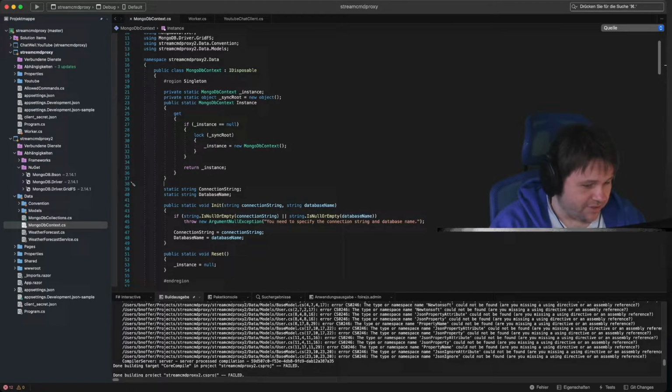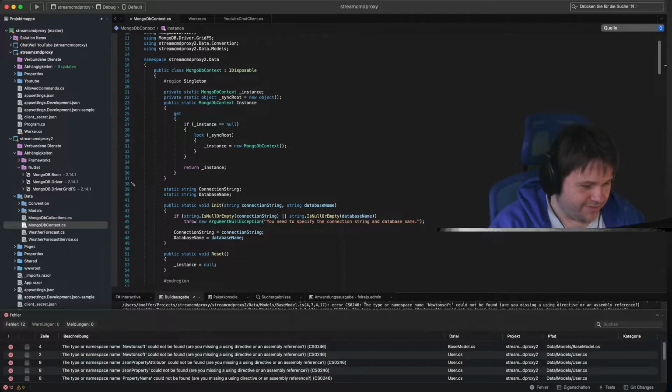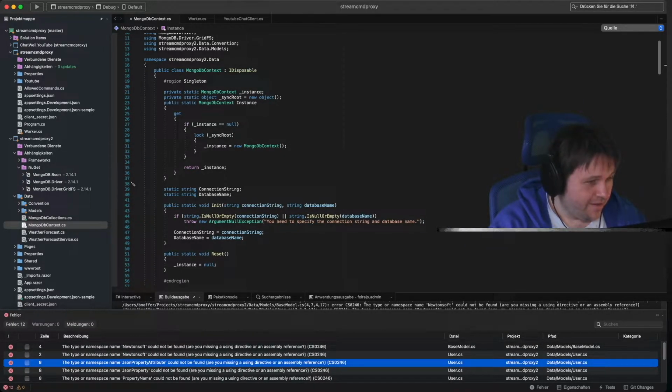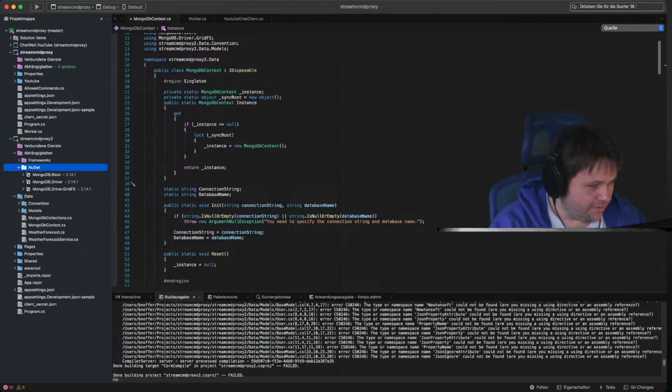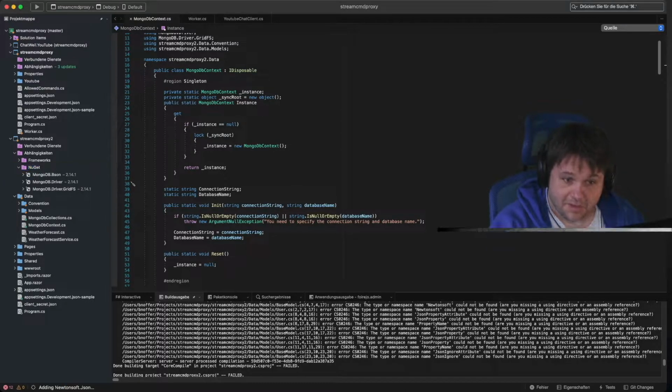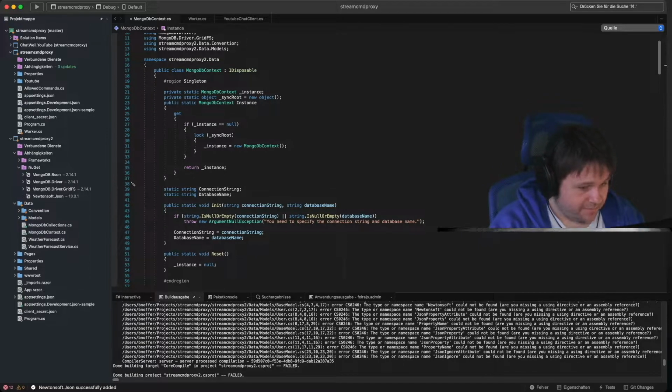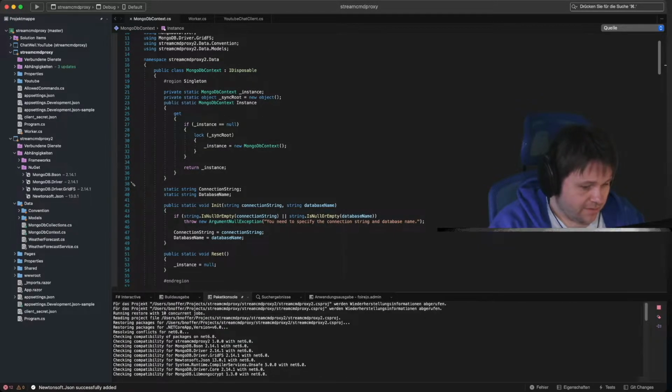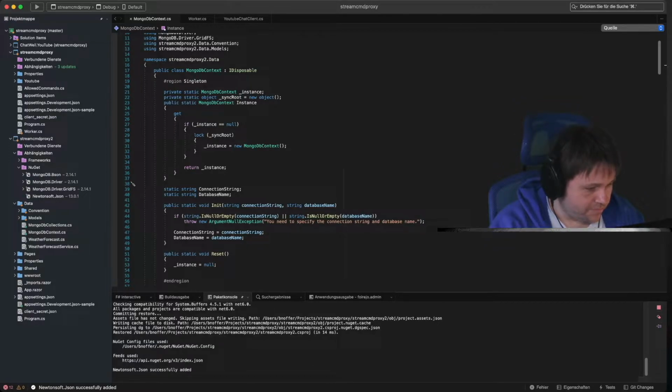But when you look at the errors, I am still missing something. I am missing the Newtonsoft JSON NuGet package, which, because it's so heavily used, is here right away. I don't have to search for it. Let's add that. Let's have a look at the package console.